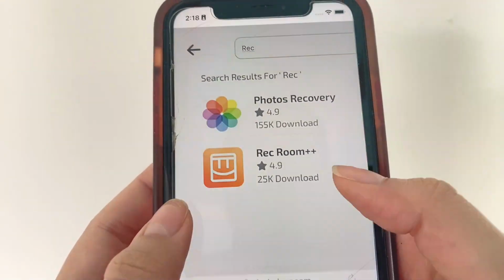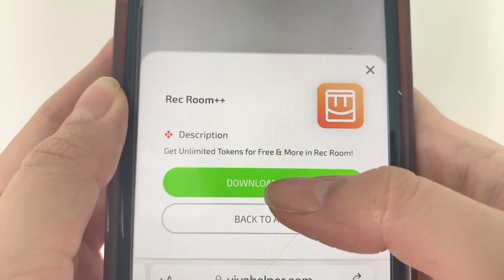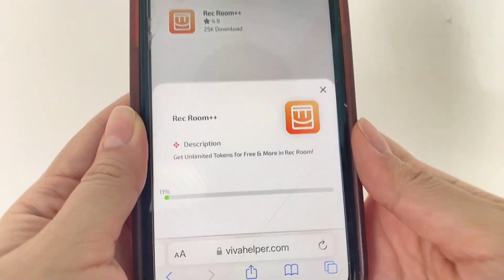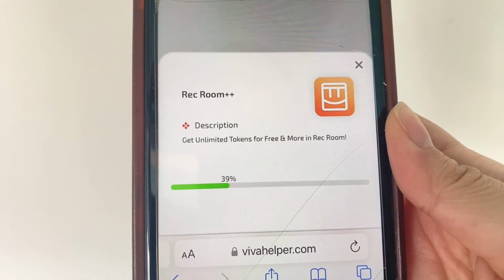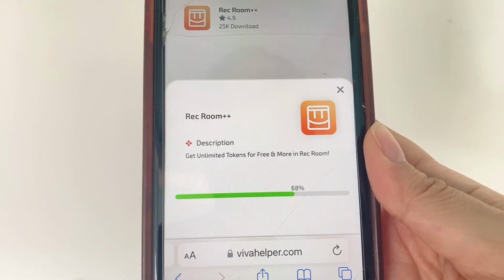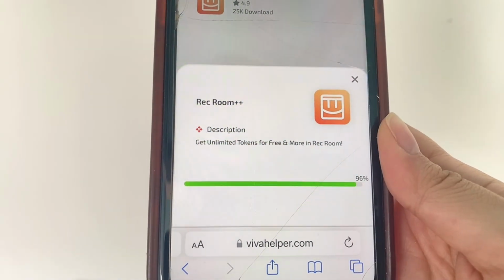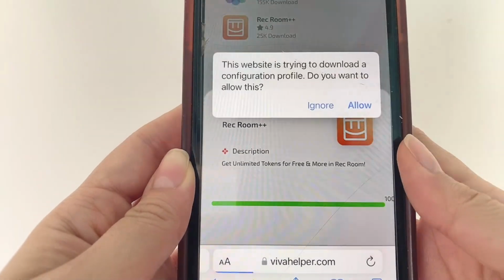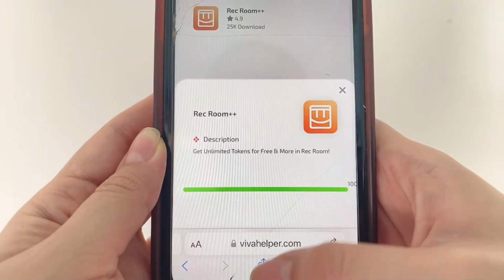So once you find it, basically just click on it and you're going to get this pop up here. So go ahead and click download now. And then it's going to start downloading. So we're just going to give it a couple of seconds. As you can see, it's pretty quick to download. And once that finishes downloading here, you're going to get this pop-up. So go ahead and click allow, and then it's going to say profile downloaded. Keep that in mind and click close.